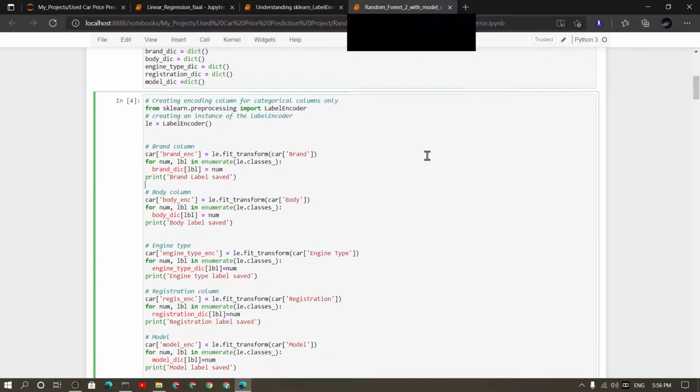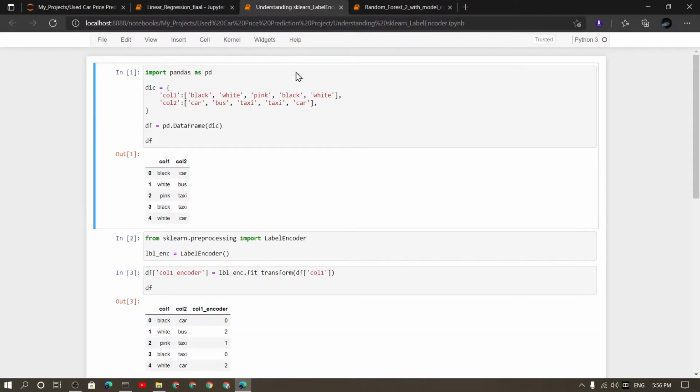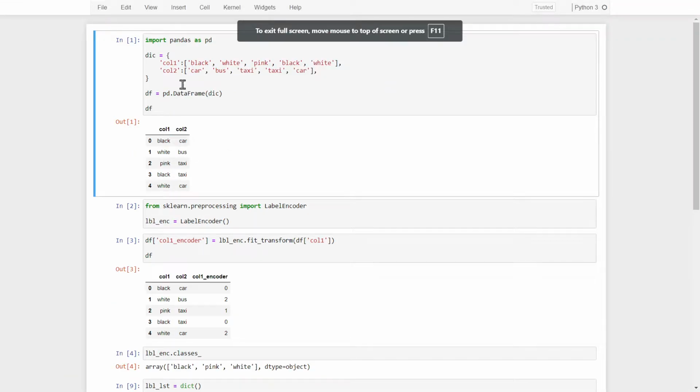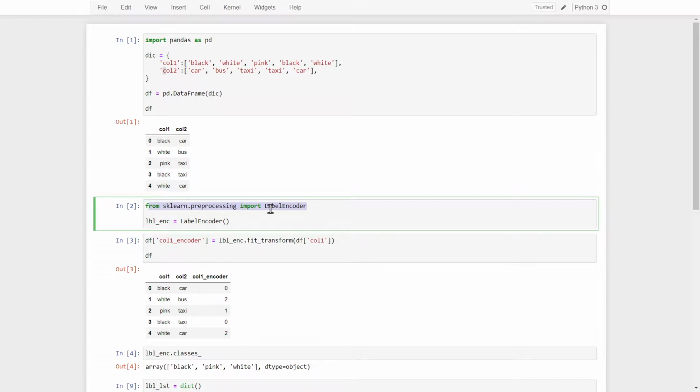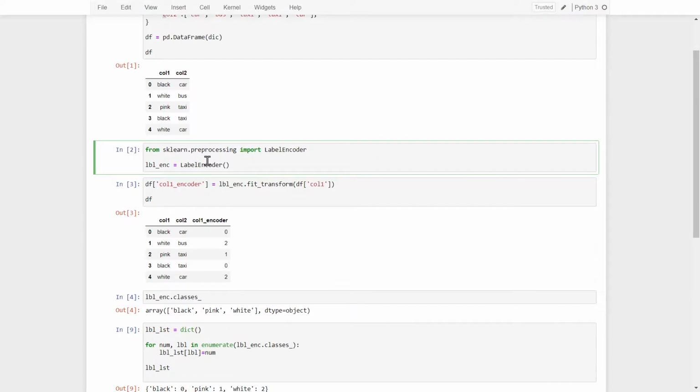To show what this label encoder does, I have created another notebook. Here I have created a simple data frame with column 1 and column 2, and both columns have categorical values. The first column has color names like black, white, pink, and the second column has transportation vehicle names like car, bus, taxi. I have imported the label encoder, which I use on my main dataset, but before that I am showing what it does.